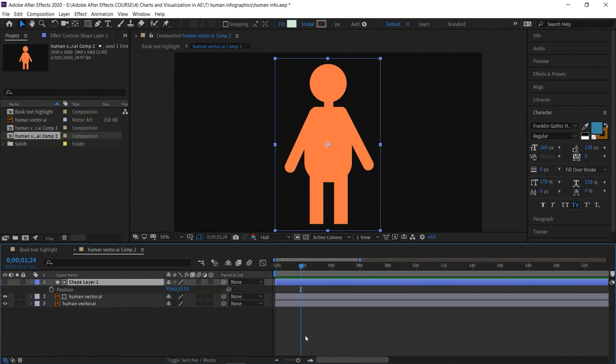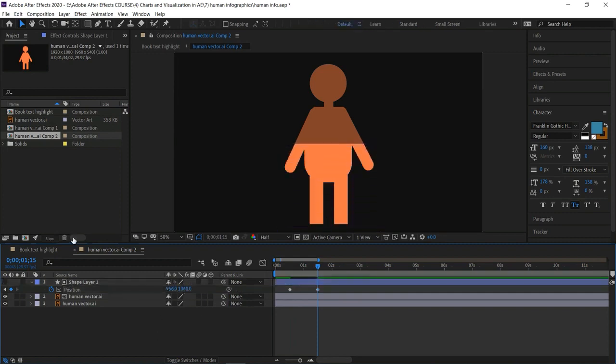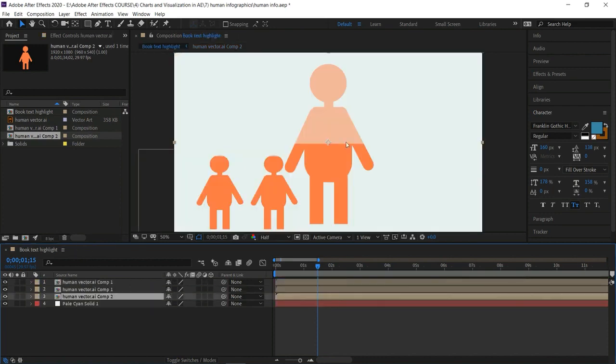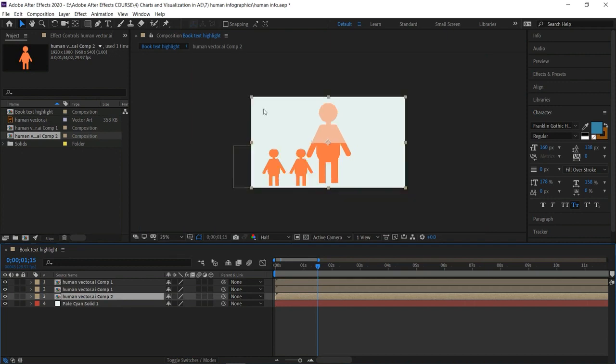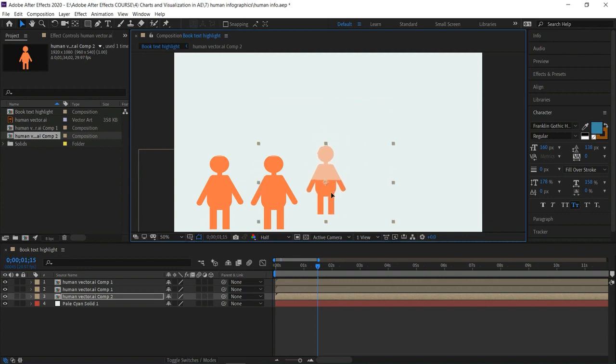So go to half a second and this time fill it partially below the shoulders. So initially it must be put below the foot, and after a second it must be moved to just above the stomach or chest, around the chest. So here it will be partially filled. Just rescale it to match the size of other human vectors and put it downwards.